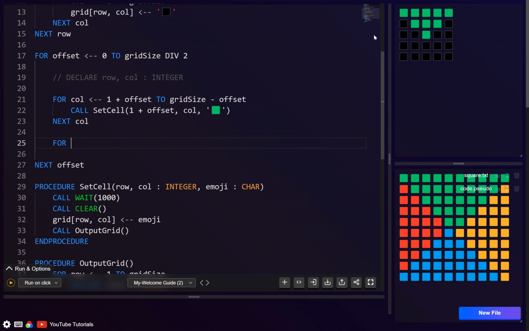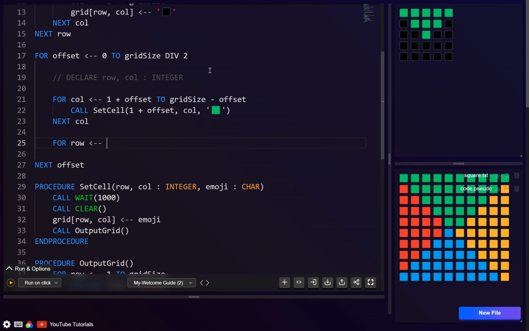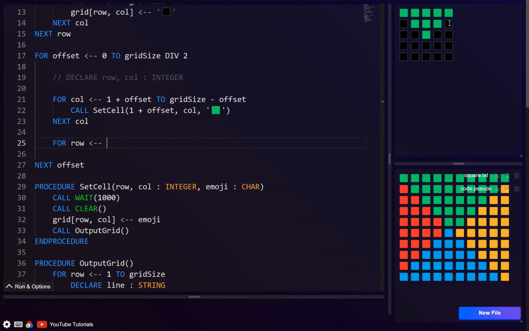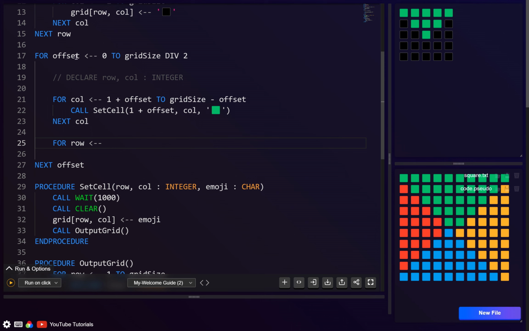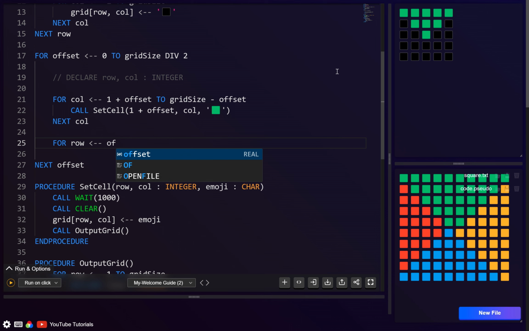So here then we're saying 4, and then I guess the thing that's going to change is going to be the row value, right? The column value is going to stay the same. So let's say row. And this time, this can be the offset, and let's say offset +2, because if the offset starts at 0, we then want to start at row 2. So we could go 2 plus offset or offset +2. It doesn't really matter.